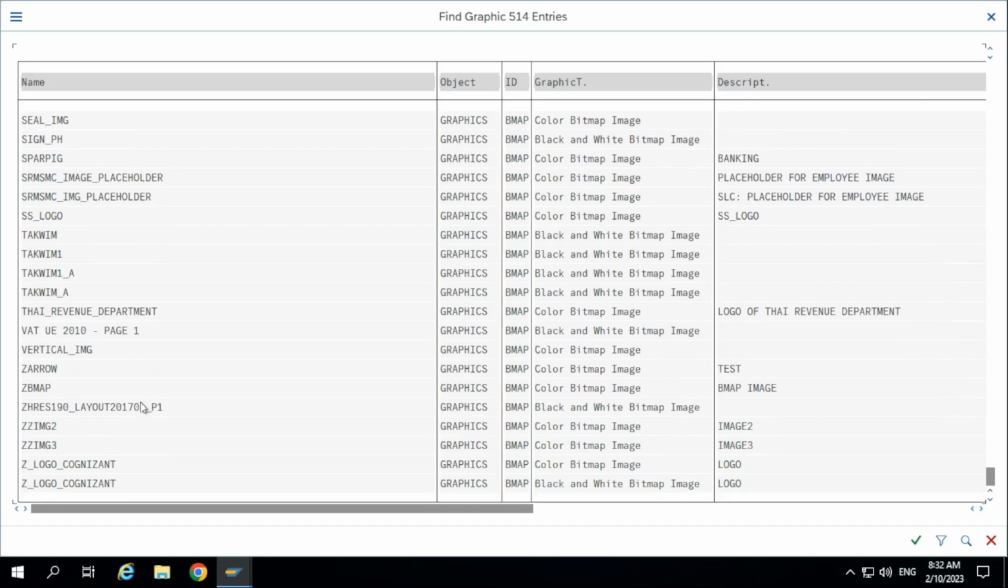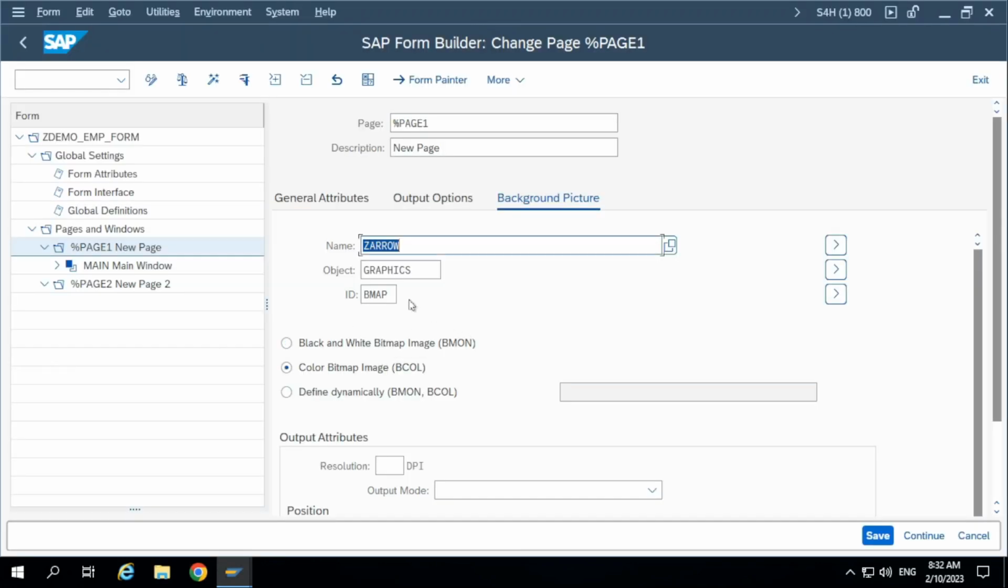So yesterday we uploaded one logo, right? Where is it? Is it in 2021? So like this. If you know the logo name, you can directly enter the name. Graphic name, object is graphics, and ID is bmap, bitmap image. And you can select color image or bitmap image. So it will print as a background picture, a background image, right?